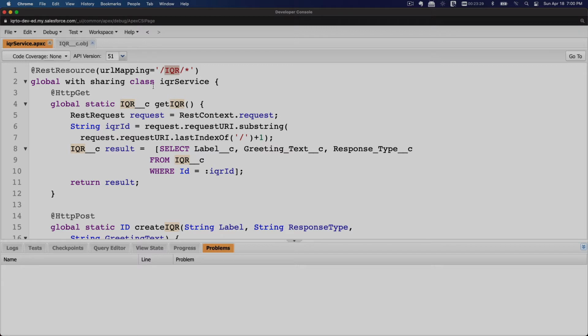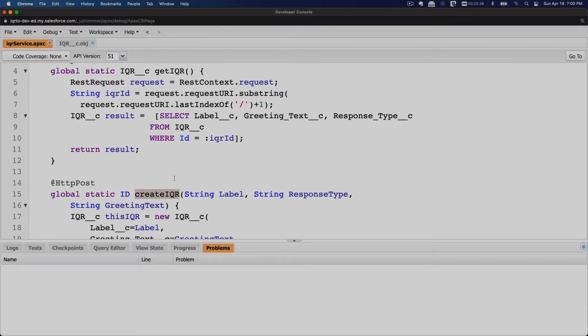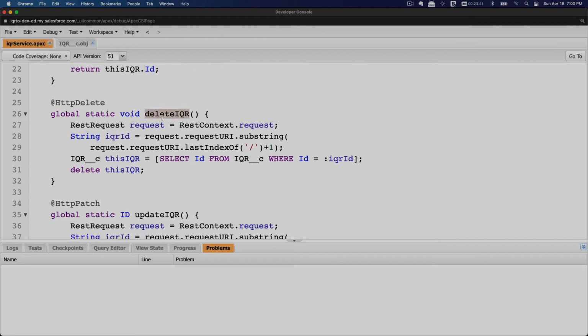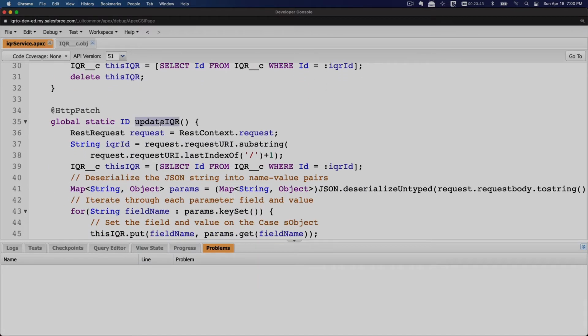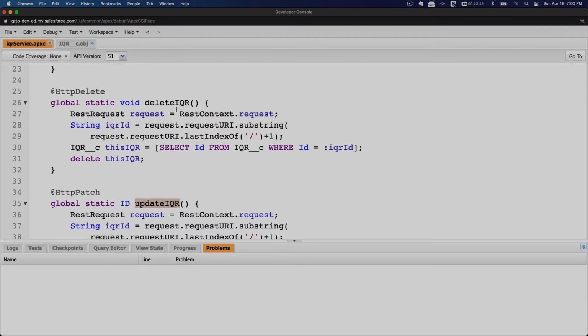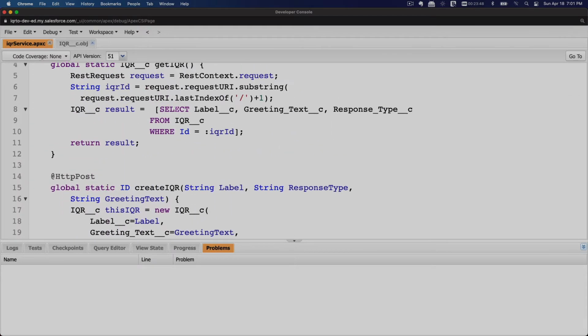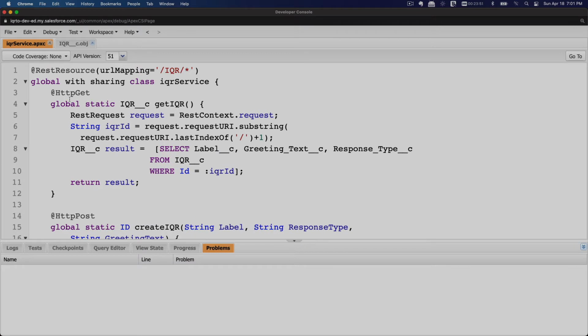So we have a few methods for the IQR service class. We have a create IQR, we have a delete IQR, and update IQR. Pretty simple, a few lines of code, right? So we have a global class. It has to be global with sharing, so it can be exposed to the public. Okay, so this is to get the QR code, get IQR.